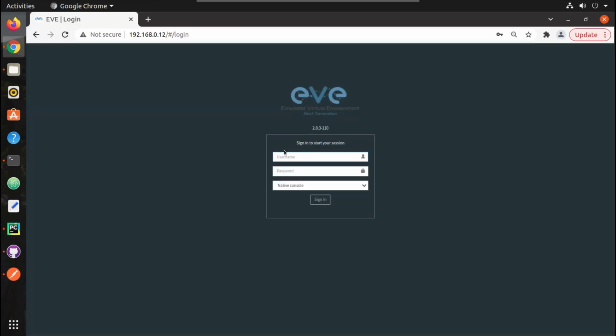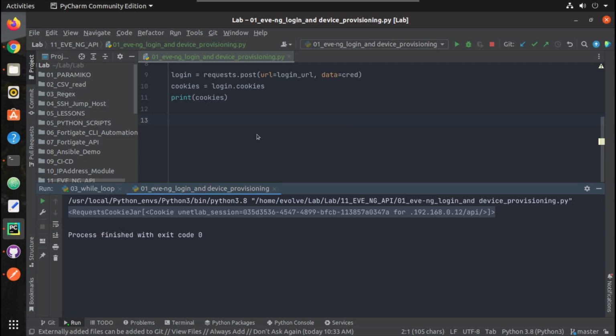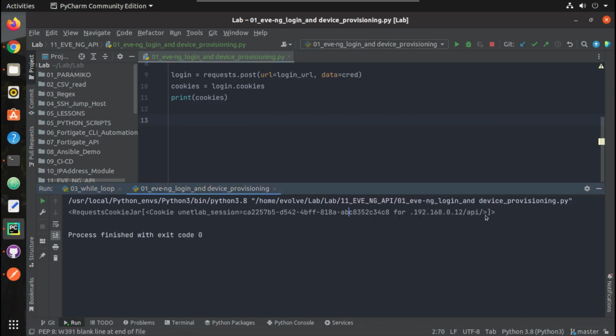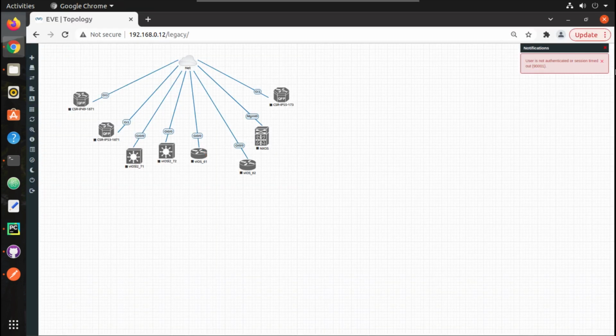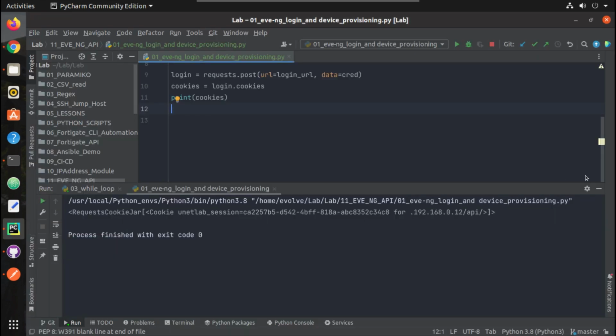Now if you want to verify it, I'll log in from my browser, and if I trigger login from Python, you can see here this is automatically logged out. So that means Python is able to successfully log into Eveng, and we need to use the same cookie for further communication.